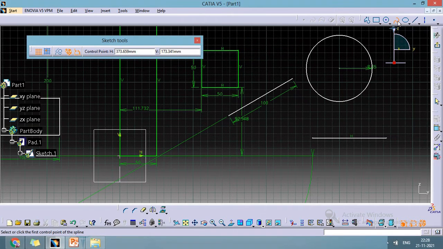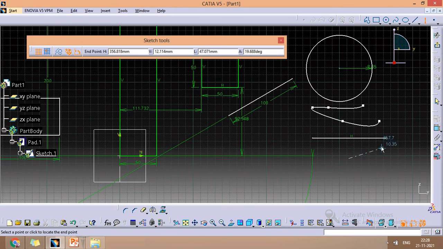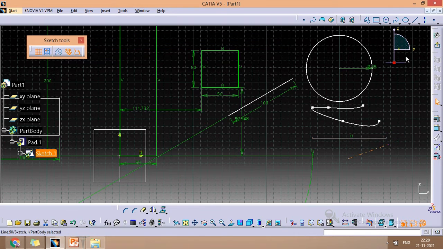If we select a plane, we get control points, horizontal and vertical. I am picking a first point. We are getting control points. Next point. Okay, like this, sketch tools are used in many features.